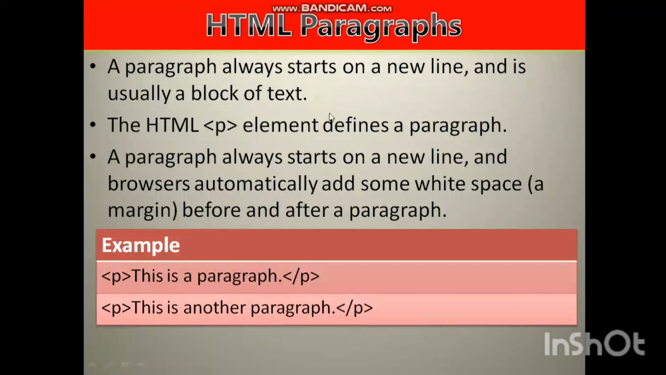Like a paragraph always starts on a new line and it is usually a block of text. Then /p. What we will print is that a paragraph always starts on a new line and is usually a block of text. Then we can use another p tag to type another paragraph.